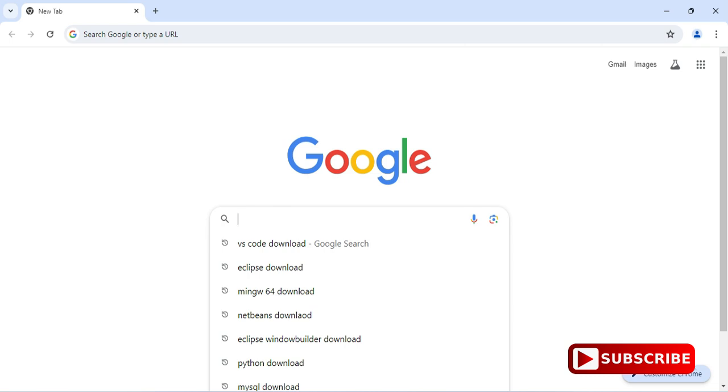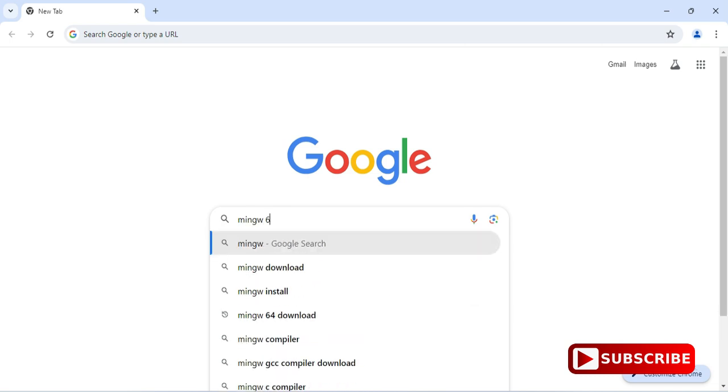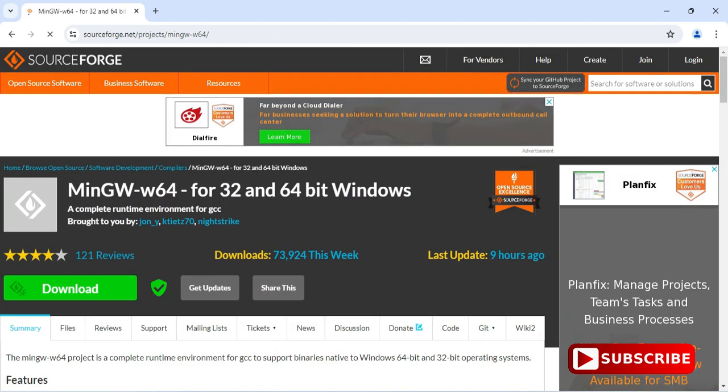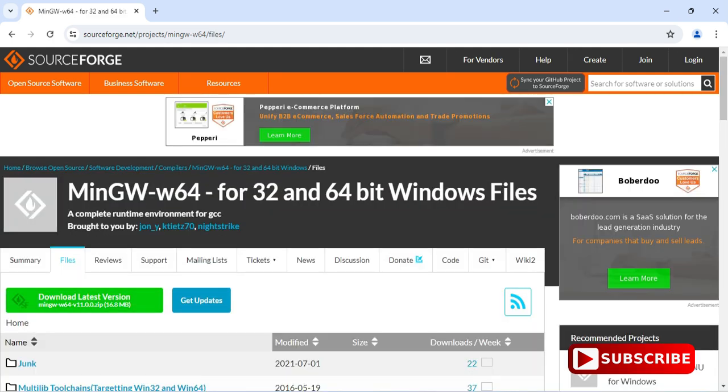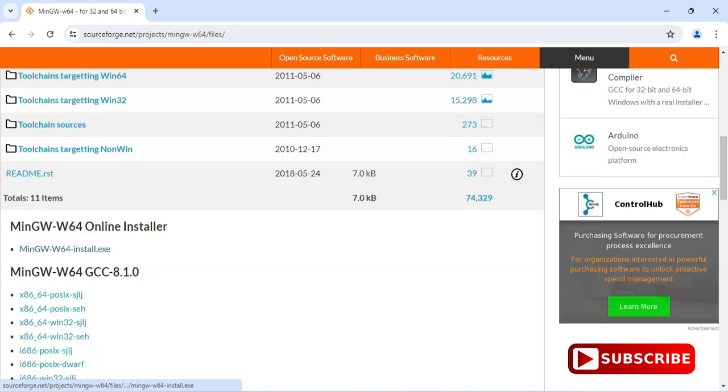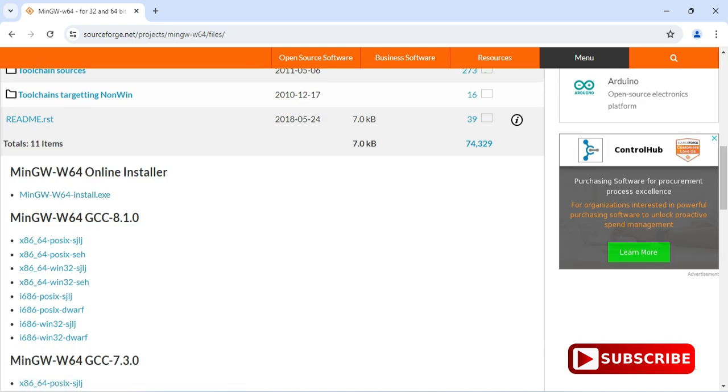Guys, you can open any of your favorite browser and just search for MinGW 64 download. It will redirect you to this page and here you can see it's showing MinGW w64. So we have to download this, but don't click on this download button guys. You have to click on this files tab and just scroll down, and here you can see the current release 8.1.0. Just select the second option guys.